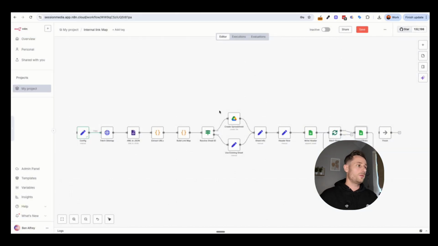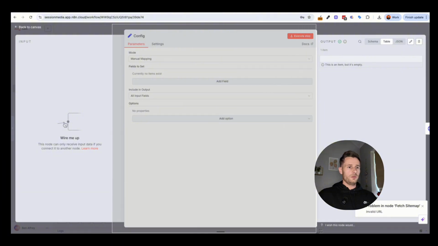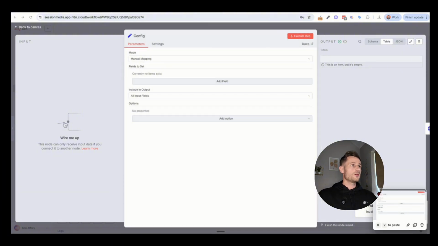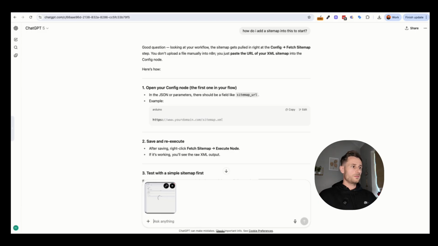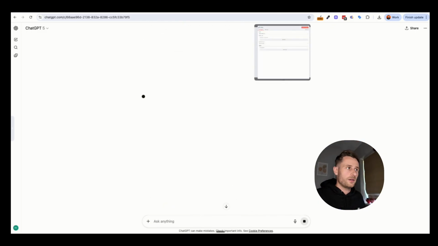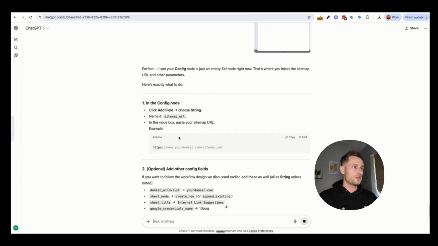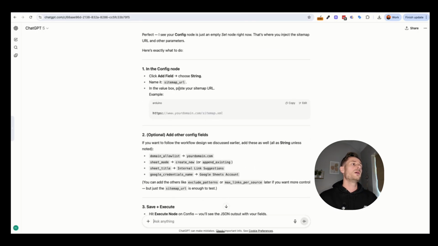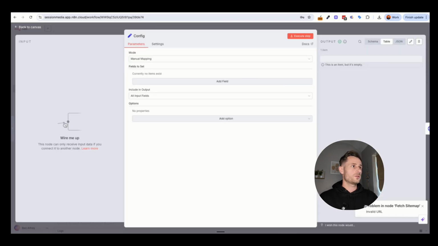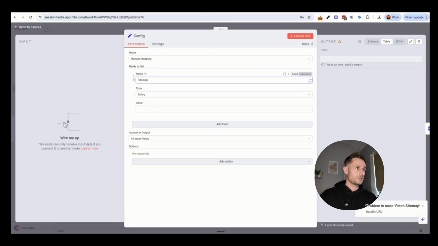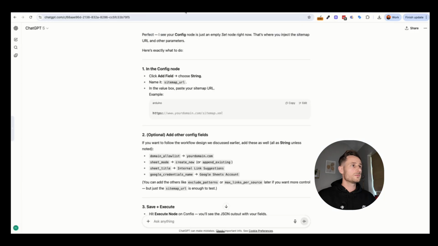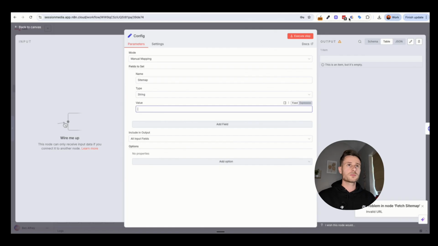Okay, fantastic. Now we've got our workflow here. At the moment, there's no place for us to manually add our sitemap, which seems pretty obvious, right? So we need to figure out where we actually add this thing to kick it off. So in the config node, we need to add a field, string, field sitemap, string, and then in the box paste your sitemap URL.